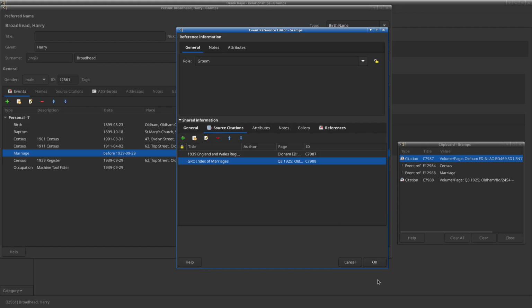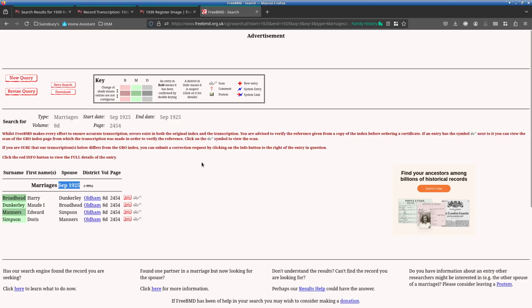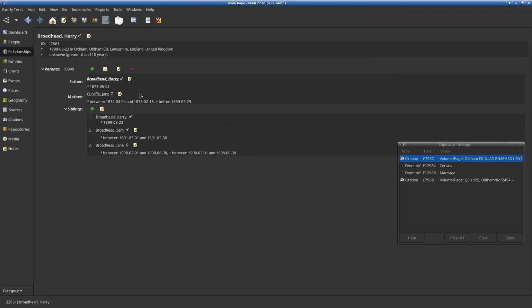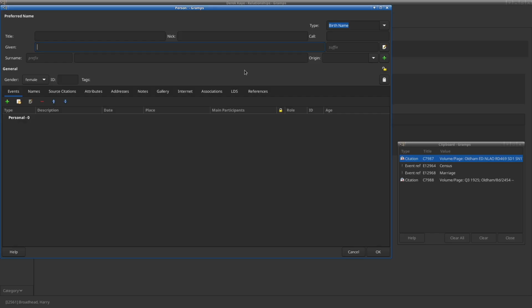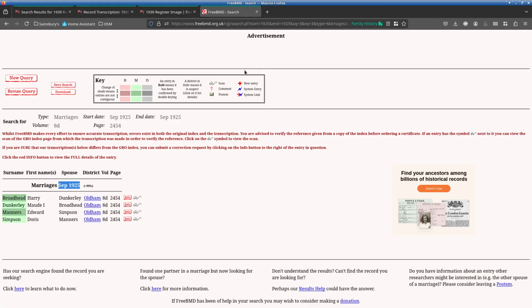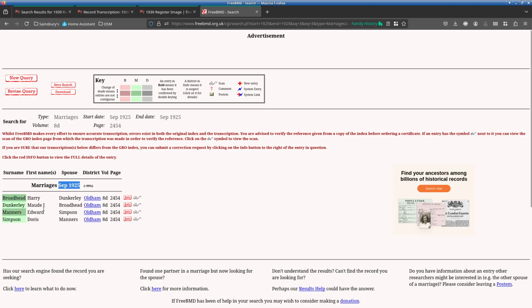Grab that over here. So that's going to help us, because the next thing we're going to do, back to the 1939, is add Maud in. So we're going to click this button here, which is add a new family with this person as parent. We know they're married. We're going to add a new person. Maud with an E, I, and Dunkerley. I'm going to copy that because I'm going to spell it wrong otherwise.